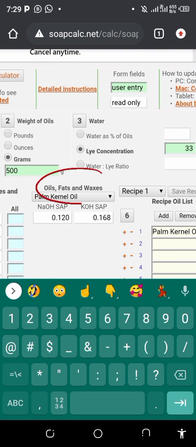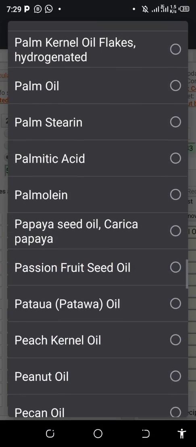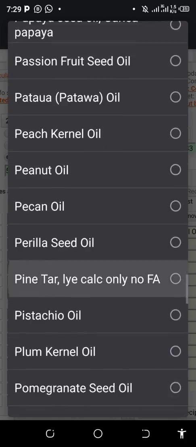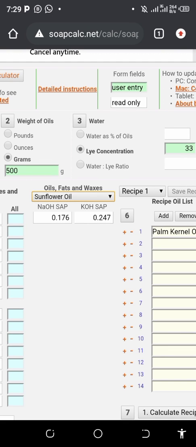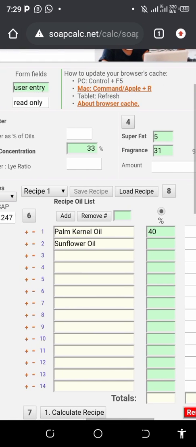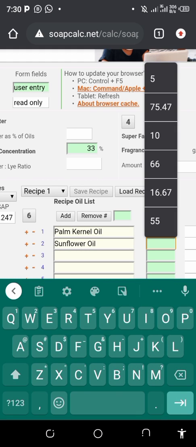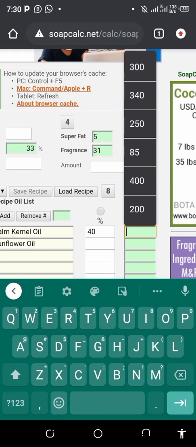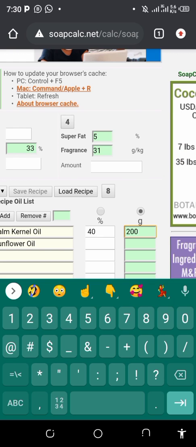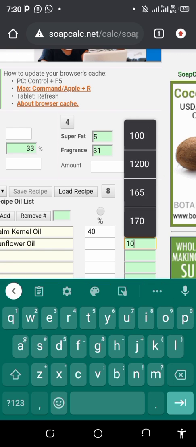Then I will go back to the list of oils. I'll click on it again. It will take me back there. Then I will look for another type of oil that I want to use, which is sunflower oil. You click on sunflower oil, then you click on the plus sign again. Then you put the percentage you want to work with. But if you're not conversant with percentage, you can put the amount of sunflower oil you want to use in grams. Now let me just work with grams, which will be simple for everybody. Click on grams. I'll put my palm kernel oil at 200 grams, then my sunflower oil at 100 grams.